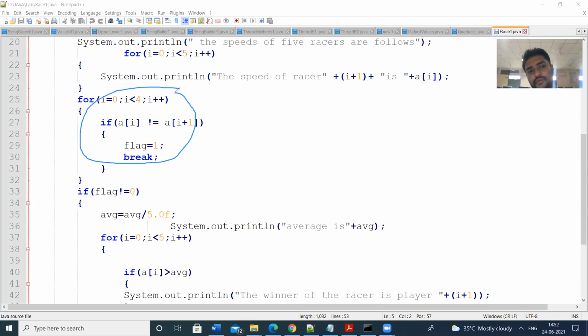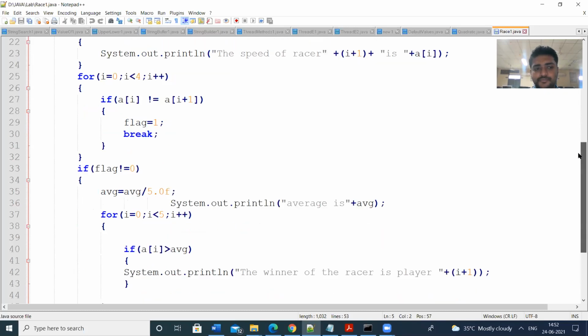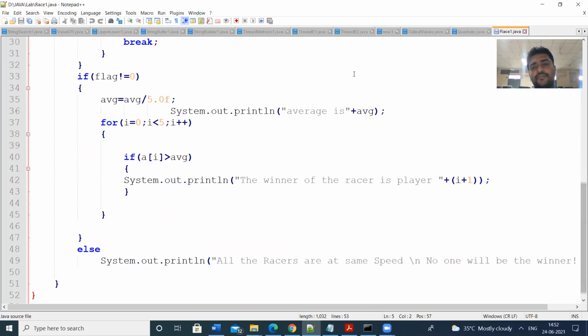Initially the flag value is 0. We are checking whether the flag value is 0 or not. If the flag value is not 0, then perform the following tasks. First thing, we have to find the average. Average is equal to AVG by 5, since we have 5 racers. AVG is calculated with a loop: AVG plus equal to A of I. Next I am printing the average value.